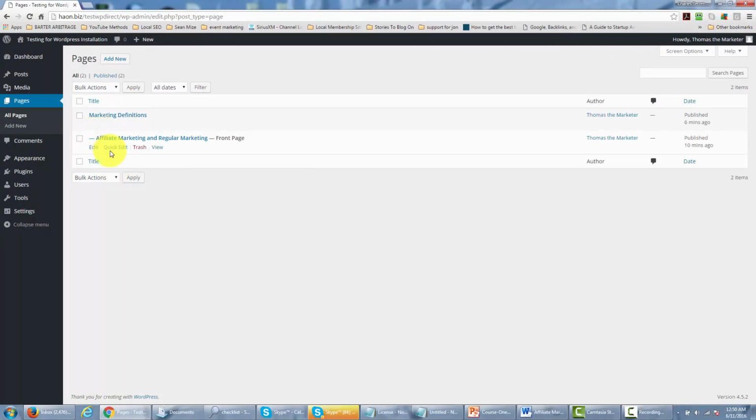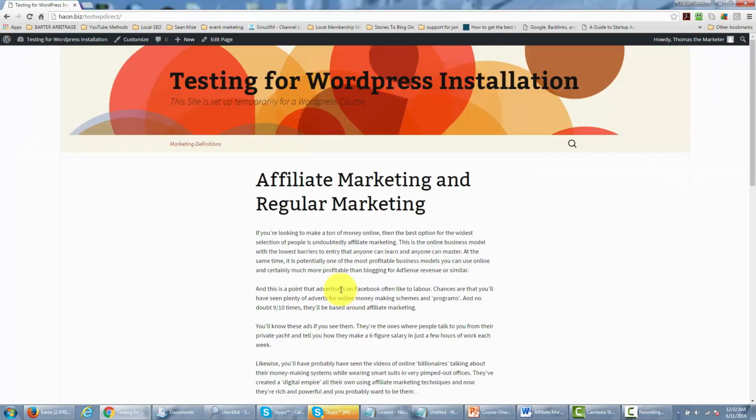And when we come back, we're going to notice that this page is a child page of the marketing definitions, and it's also our front page, and WordPress will tell us that in this area. Now, one of the other ways that we can organize pages, you'll see here on the front page, you'll actually see a menu. You'll notice that when I hover over the marketing definitions link, you'll see our affiliate marketing and regular marketing page. So this is yet another way of being able to organize your content, and we can also do that inside of WordPress.